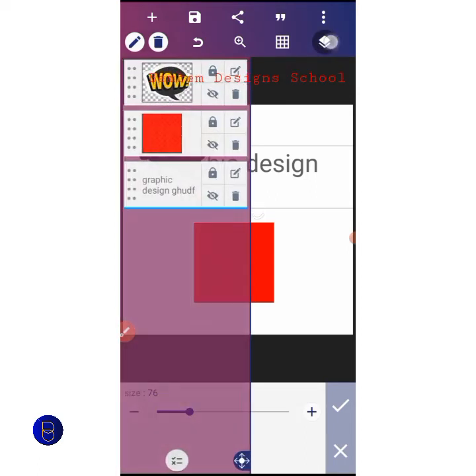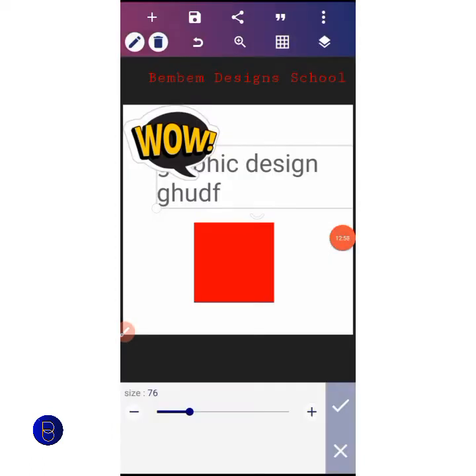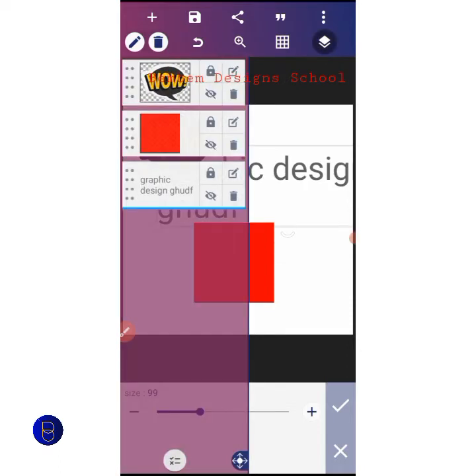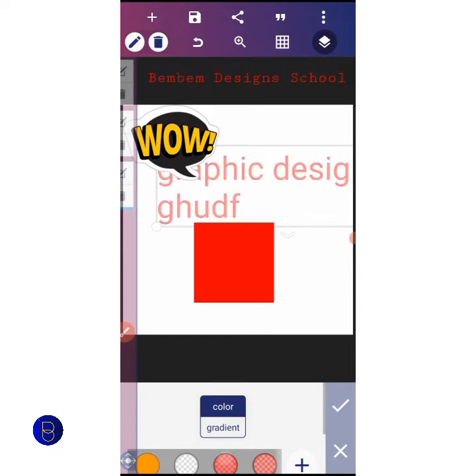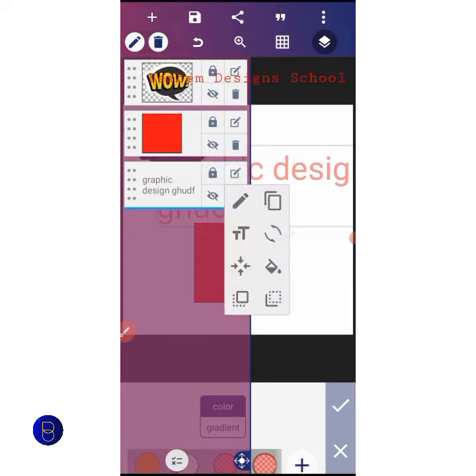Okay, so that's it for your text, increasing and decreasing. You go back to your layer. You can also add color to your text from here. Everything you can do from there, you can still do on the text interface. So you can bring this to the front or to the back. You can move your text and so on.